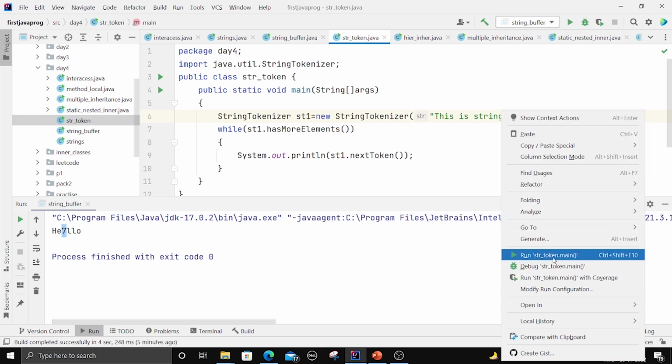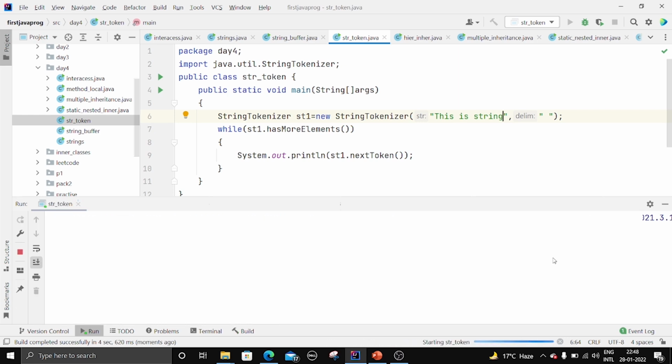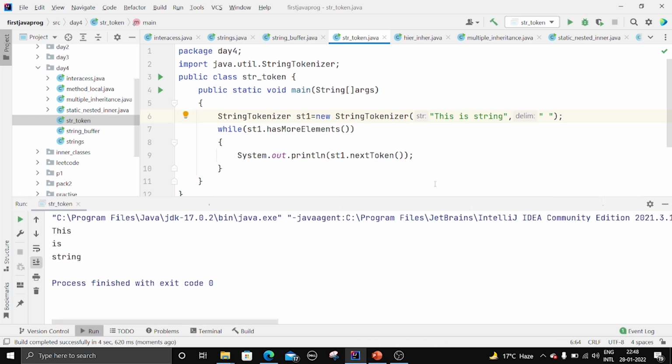Now let me run this and show you. This is string. So we got three words. Why? Because we provided the delim as an empty space. First it goes and encounters the empty space here, so it sends back the string that was previously there, that is, this. Now it goes to the next one, encounters an empty space, and gives back is. Similarly, it goes to string, and we finally encountered the end of the string, so it prints string directly.